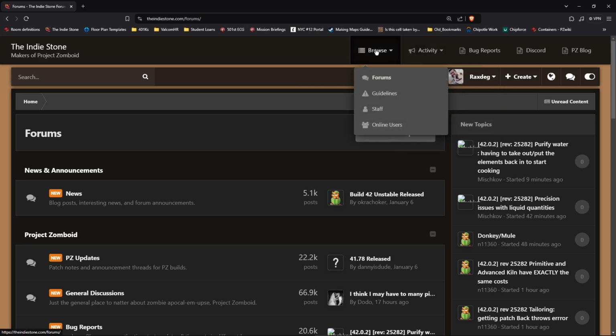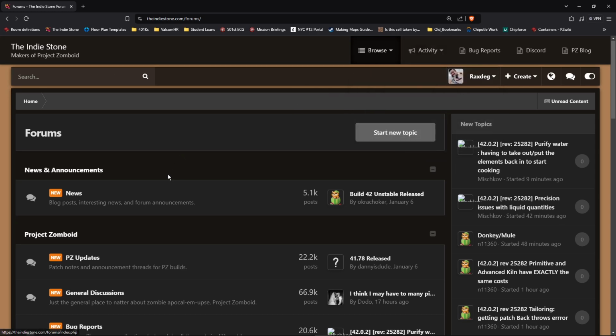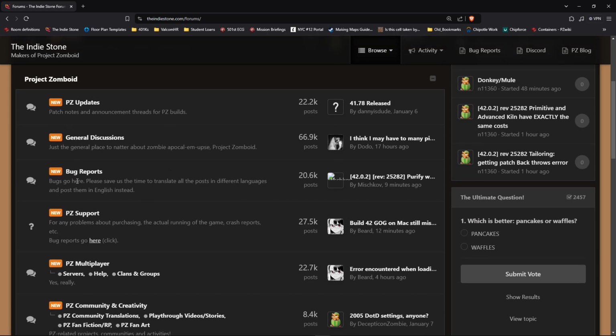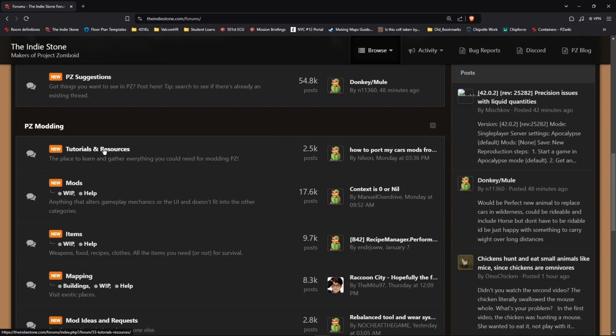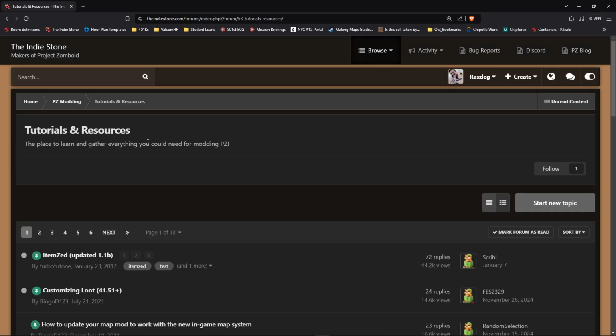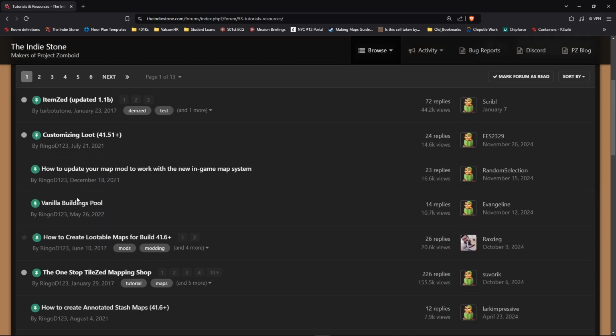We can simply go to guides. It looks like I'm already on forums. So then what we want to do is go to one of these, probably here, tutorial and resources for PZ modding. When I go to tutorials and resources, it looks like there are different things here. This is where the one-stop TileZ mapping shop is.